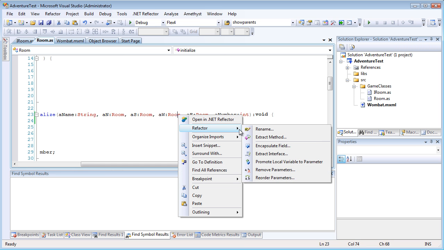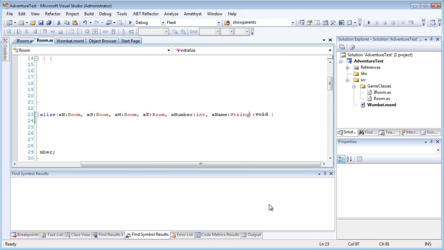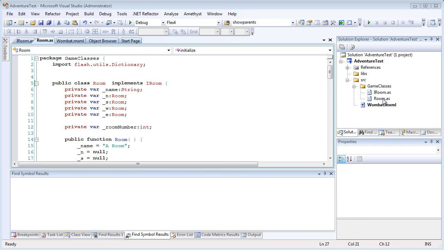And you can change the order of parameters. Here again, in a dialog, I just select an argument and move it up and down in the order. When I'm happy, I click OK, preview the results, and once again the calling code will be rewritten to remove or reorder the arguments to match.